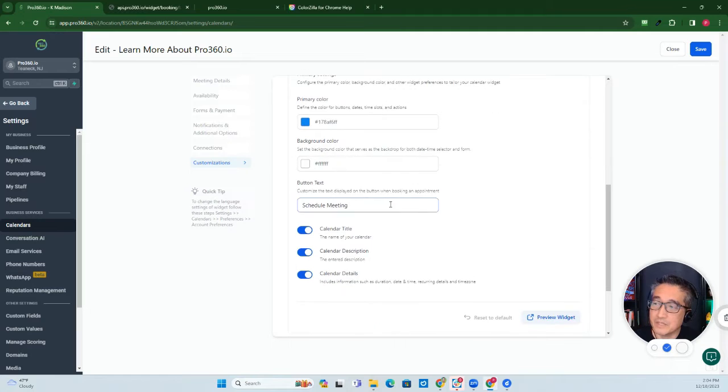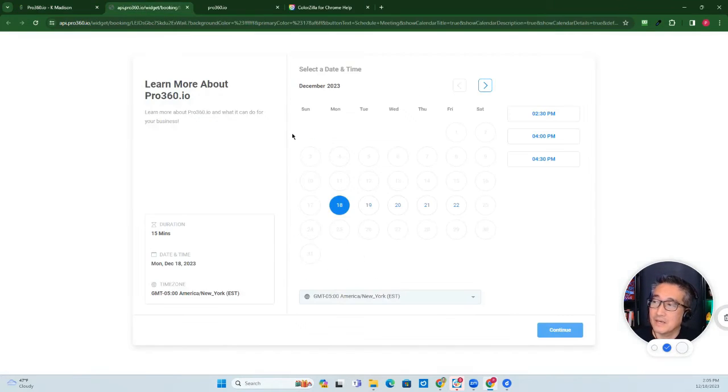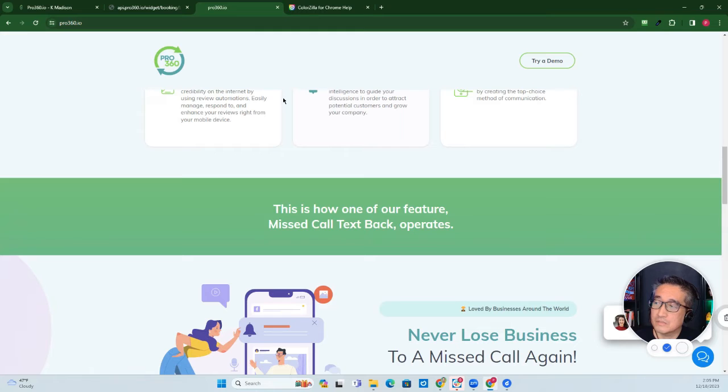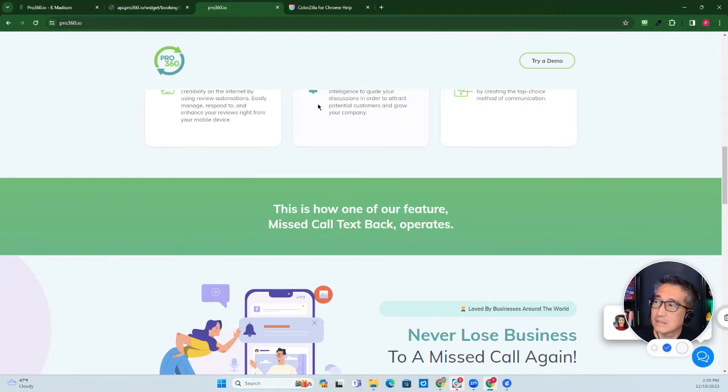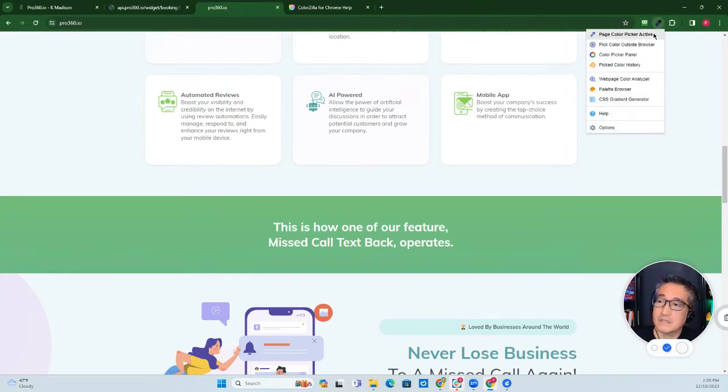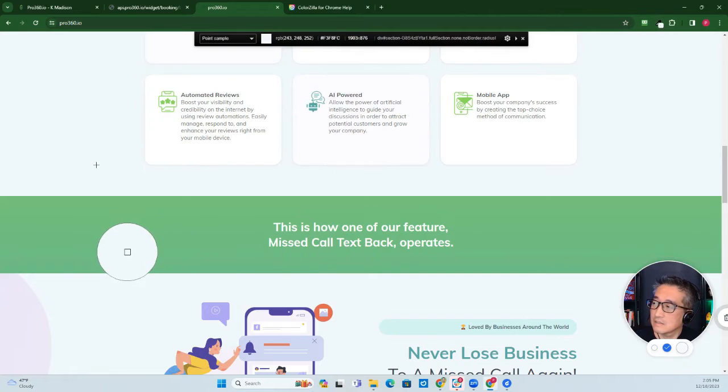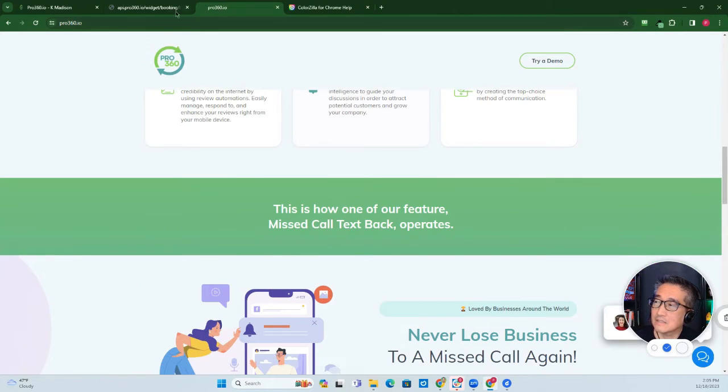Now, as you can see, these are some of the customizations that can be done. What I'm going to do is pull up this preview widget for how it's currently set up. As you can see, it's a white background with blue buttons. I have a Chrome extension called ColorZilla, and I went to my website, and I'm going to pick a color that I would like to utilize. So I'm going to go and pick the color, and as you can see, that is the color.